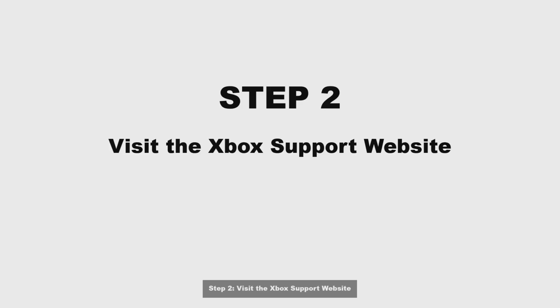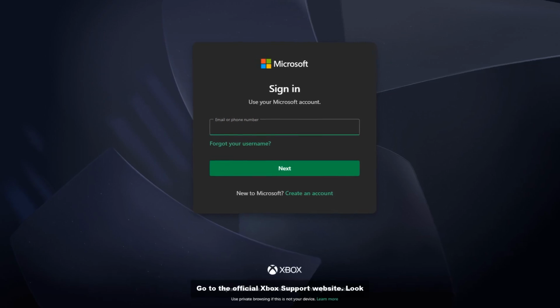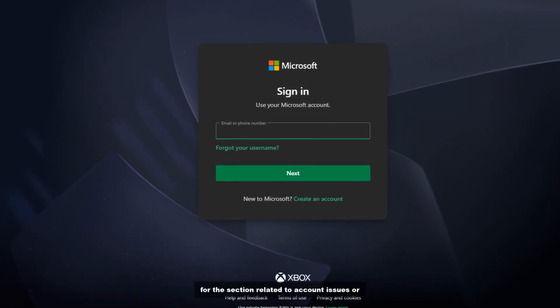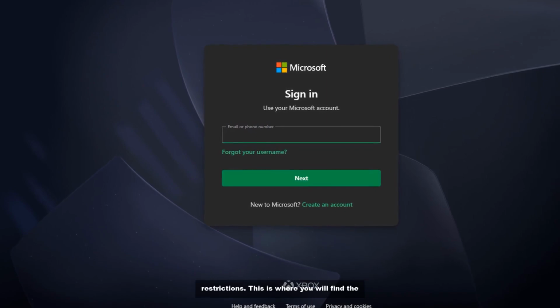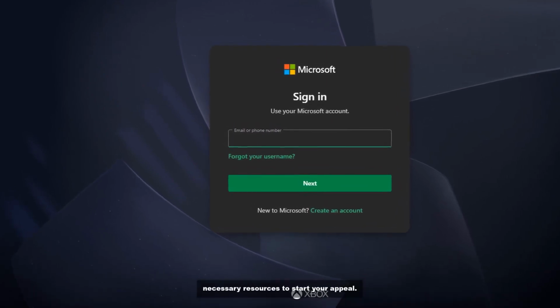Step 2. Visit the Xbox support website. Go to the official Xbox support website. Look for the section related to account issues or restrictions. This is where you will find the necessary resources to start your appeal.